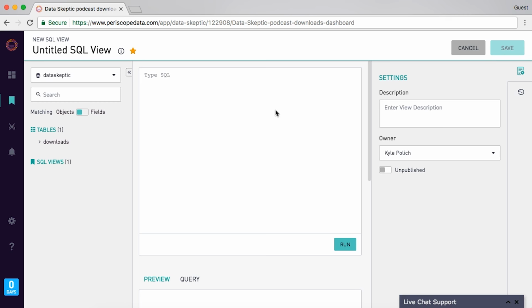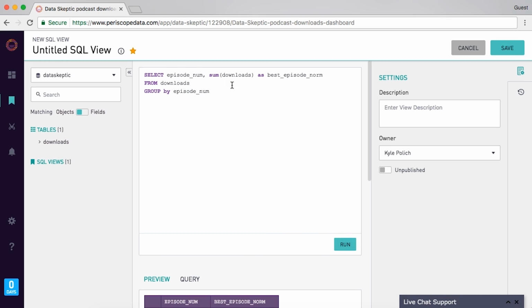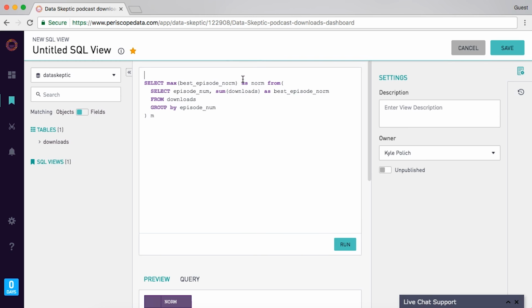So for starters, I'm going to need to know which episode got the maximum downloads. Okay, no errors. Now I want to just take the max of that. Now I have to do just a little bit of SQL kung fu here because the data is not exactly the way it would ideally be. That's why it's great I have this view I can write once and use many times.